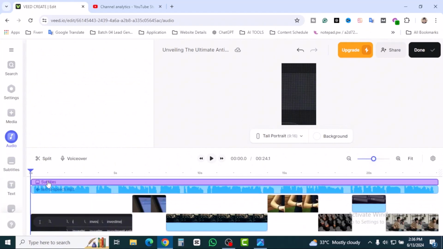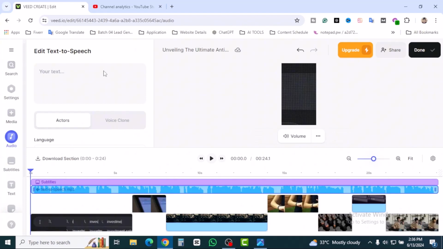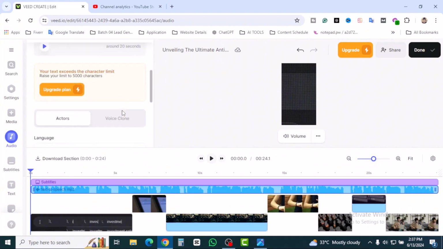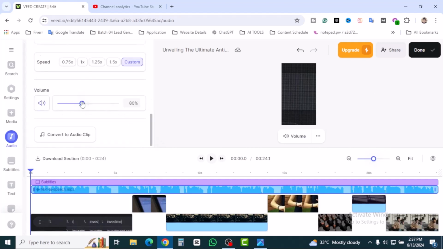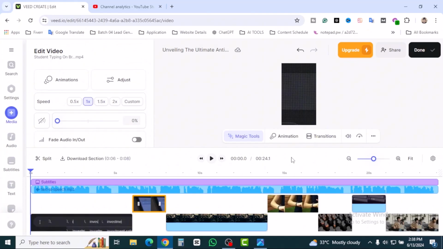Alright, so this is the subtitle, text to speech. If you click on text to speech, you will see edit text to speech come up here, and you can edit. Also scroll down and you will see the language over there. It's American English and voice male. Also you can select female voice over there. Also you can control your volume and convert to audio clip. So let's play the video so you will understand.